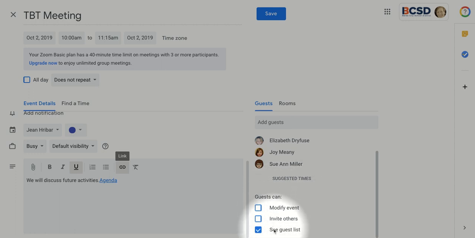And then down at the bottom are my permissions for my guests. Mine are set at See Guest List. So when any of my invitees get my invite, they'll be able to see who else is also attending. I can give them the permission also to modify the whole event and invite others. But I like to leave it as just seeing the guest list.